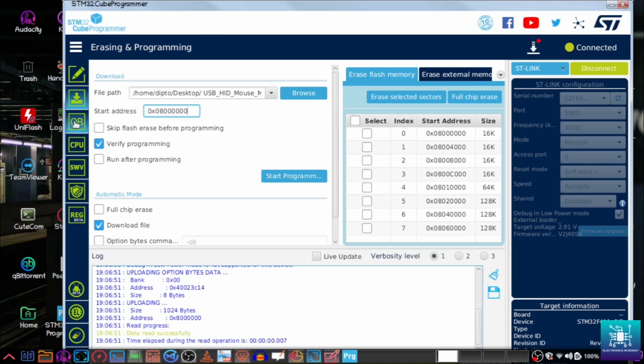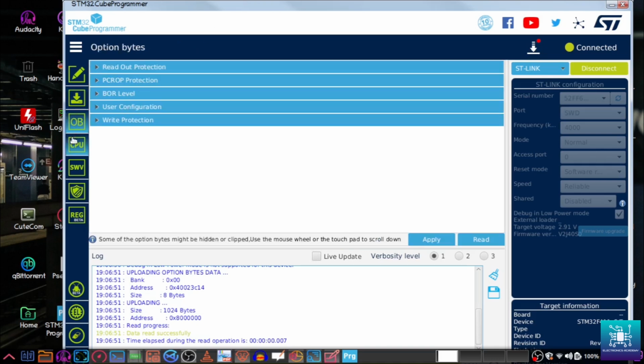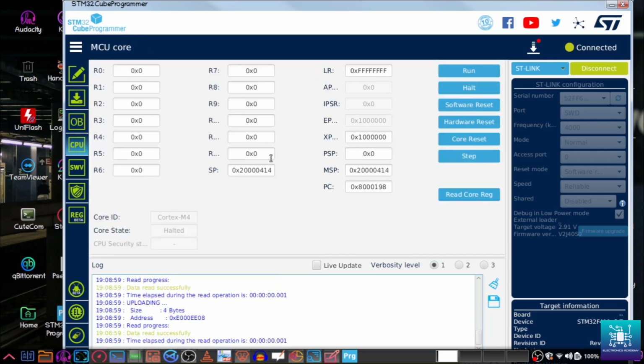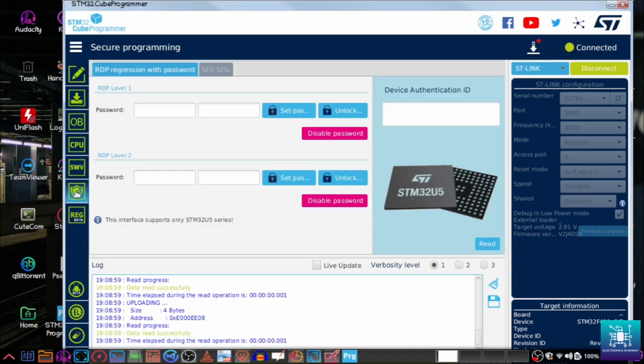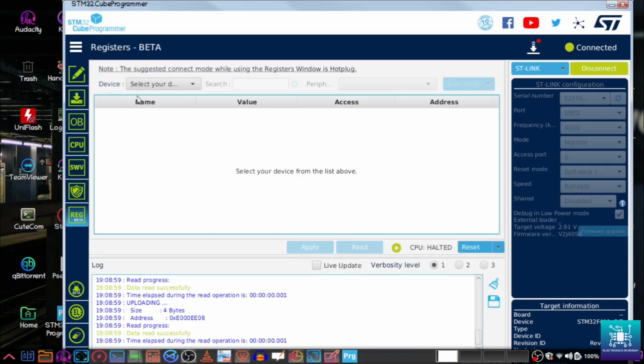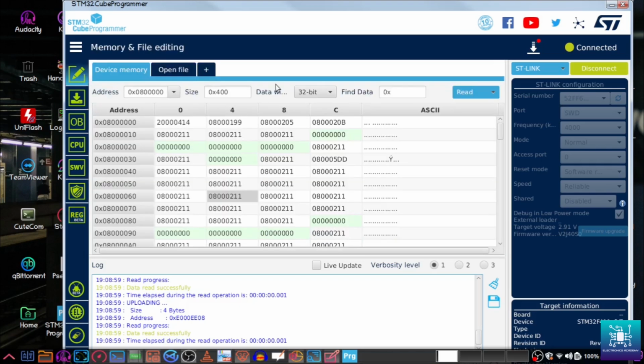So this is your programmer, and there are some other views here, like option bytes, and it talks about your CPU, all the register views which we already saw. What is the system clock view, 84 megahertz, and so on and so forth. Okay, and then you have this, but we are not using secure programming or anything of that sort. So this is in brief what your STM32 programmer looks like.